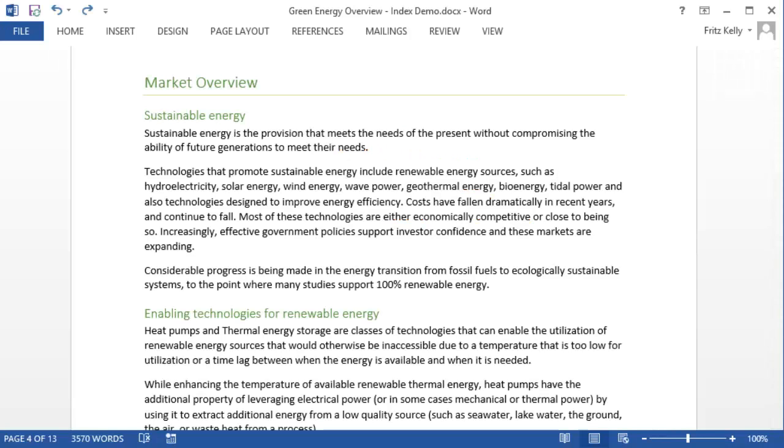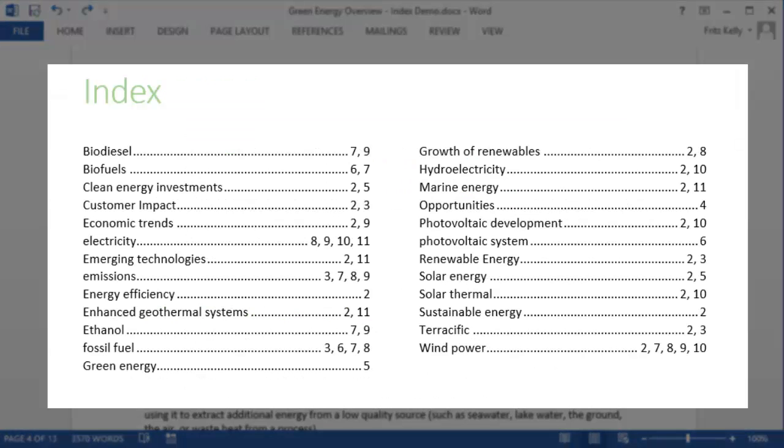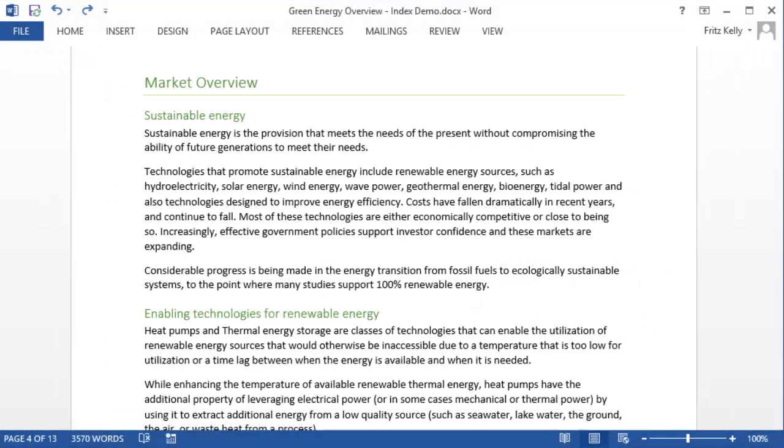Like books, long documents can benefit from an index, which helps readers find specific words or topics and respective page numbers. The process of creating an index is similar to building a table of contents, the idea being to first mark text that should be included in the index, then let Word automatically assemble it.